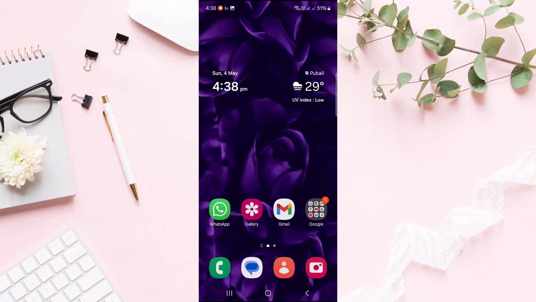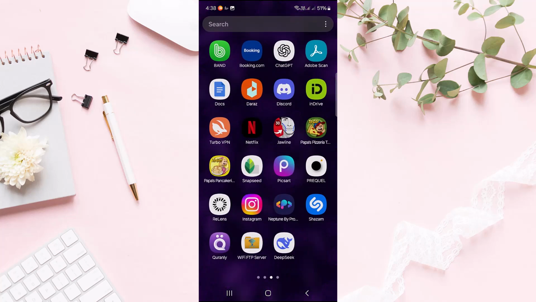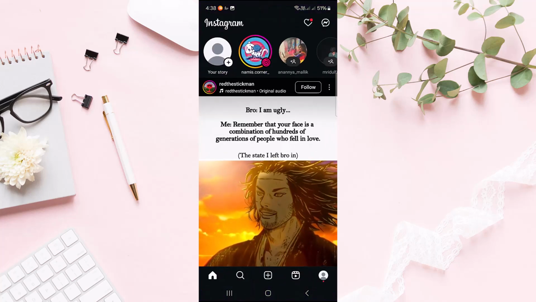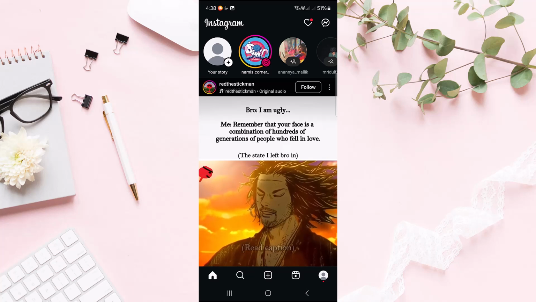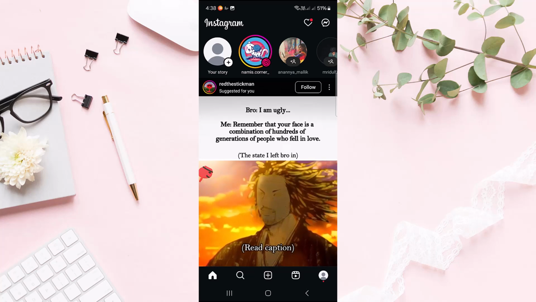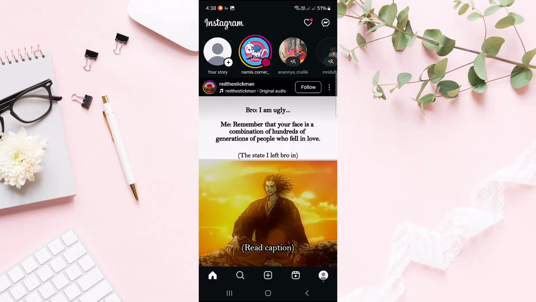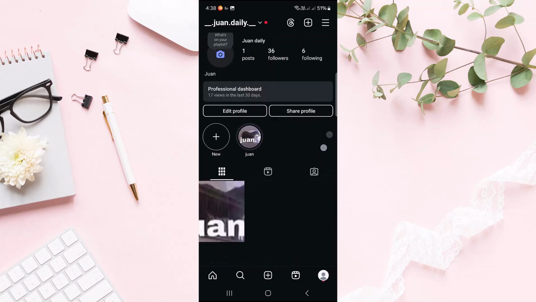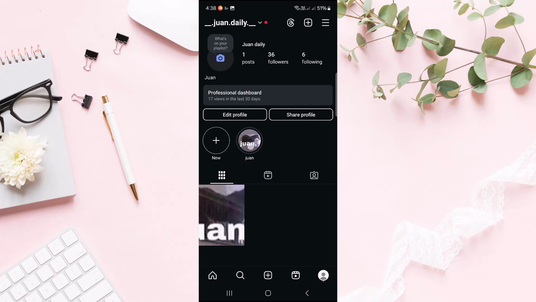In today's video, you are going to see how to remove Instagram story highlights. So to do that, let's head over to our Instagram application first. Once you are there, make sure that you have logged in to your desired account and then head over to your profile by tapping the profile icon on the lower right corner. And then head over to your highlight.